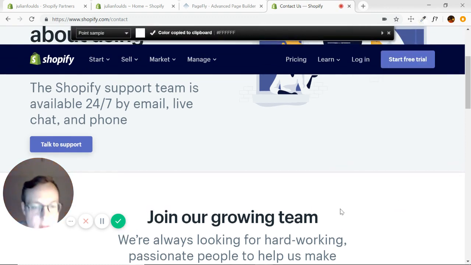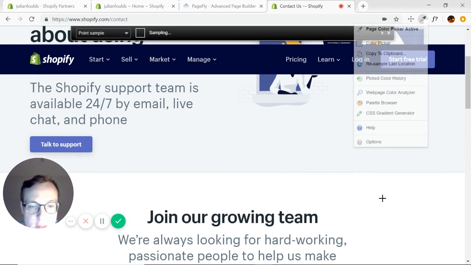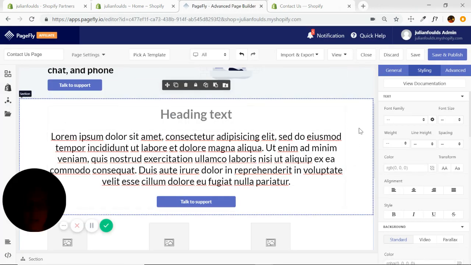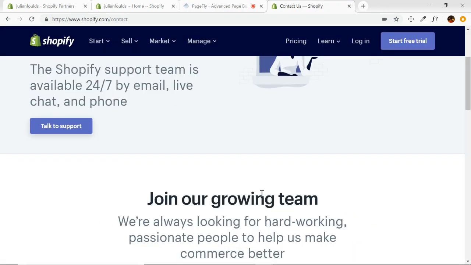So it's saying that's just white. It looks to me like an off dark, but maybe I'm blind and I can't see. Okay, that's just white, so we're leaving it. Very good. Let's copy our text.